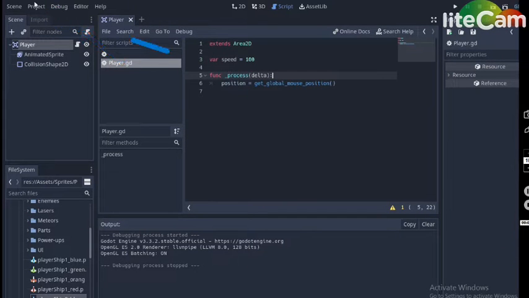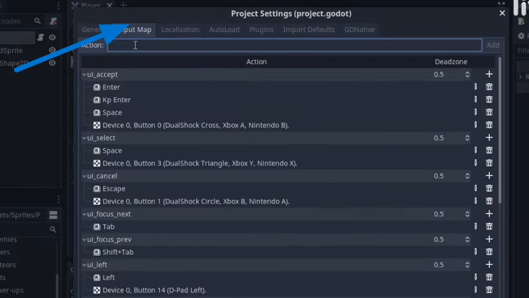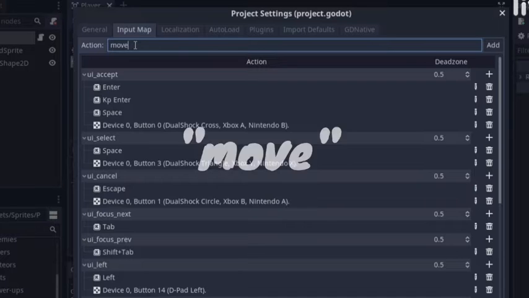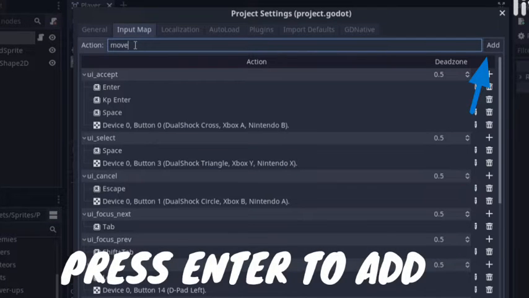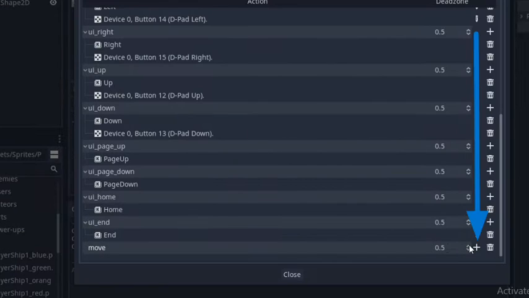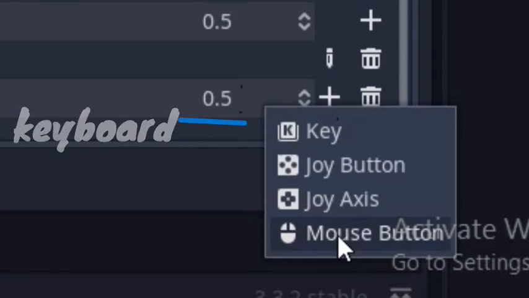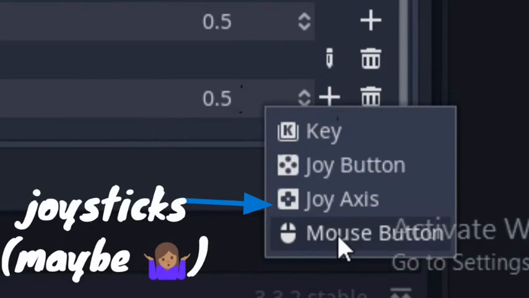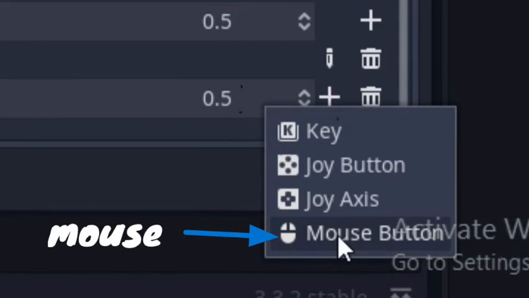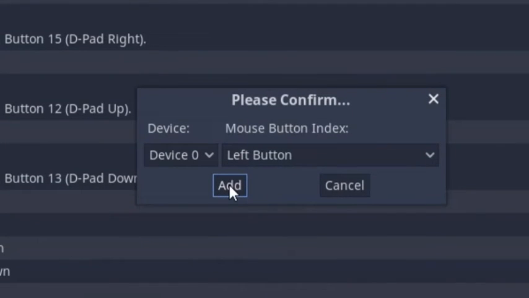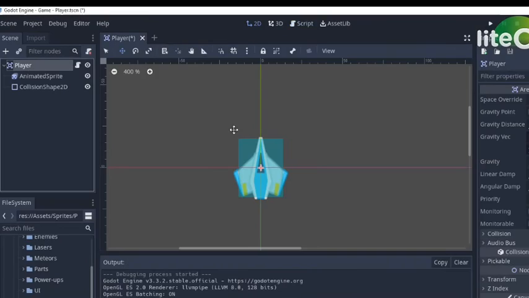So click on Project Settings. You'll see a tab called Input Map. Click on that. This tab is where we can add input commands or actions, or name them or identify them in Godot. You'll see what I mean in a bit. Click on the action bar there and you'll be able to type. Now write move and press enter or the add button at the right. Now move will be added at the bottom of the list. Now click the plus icon next to move and you'll see different control types: key for keyboard, joy button for controller, joy axis for joysticks maybe, and mouse button for our mouse, and that's what we need. Click on that and a window will appear, and in the middle it's now on left button, which is our left click. Now click add and we have added our first input.